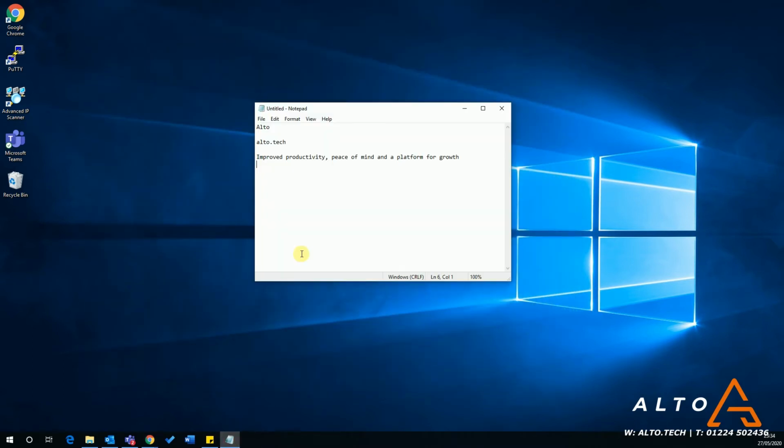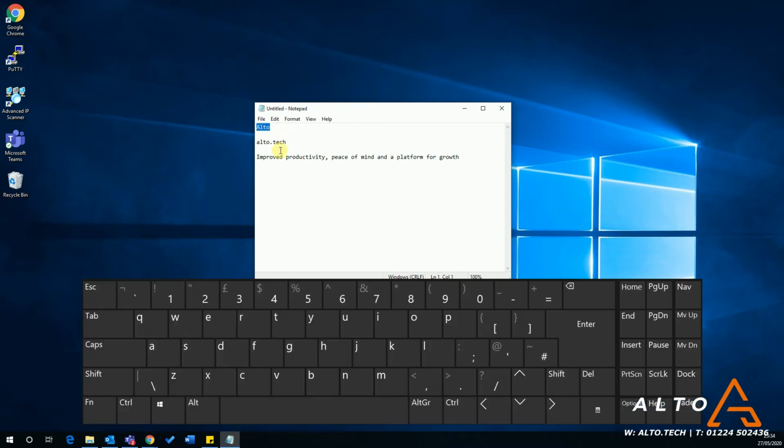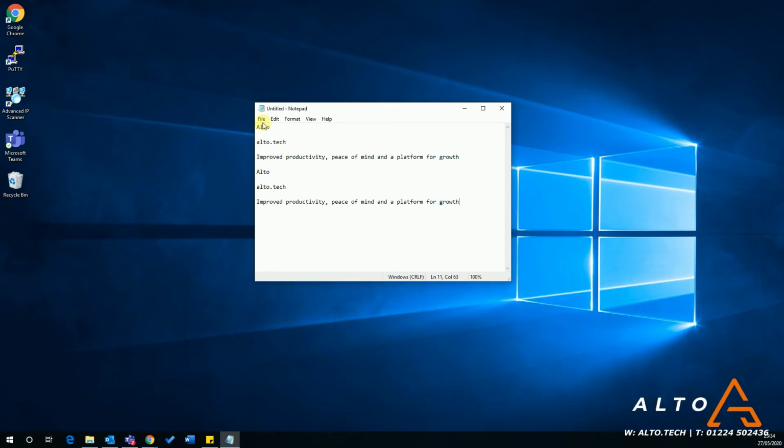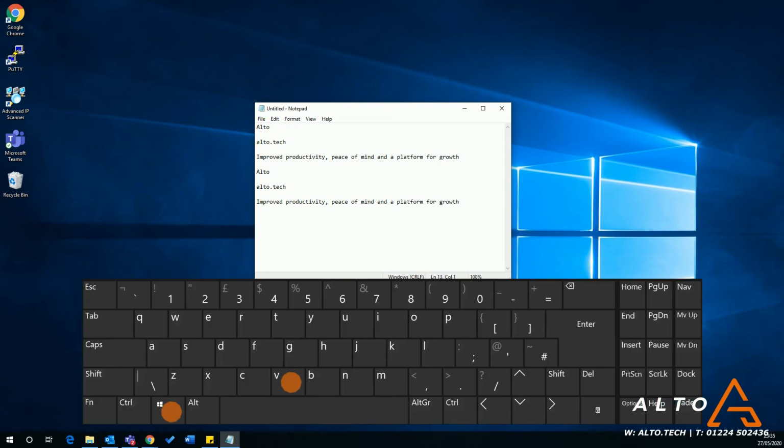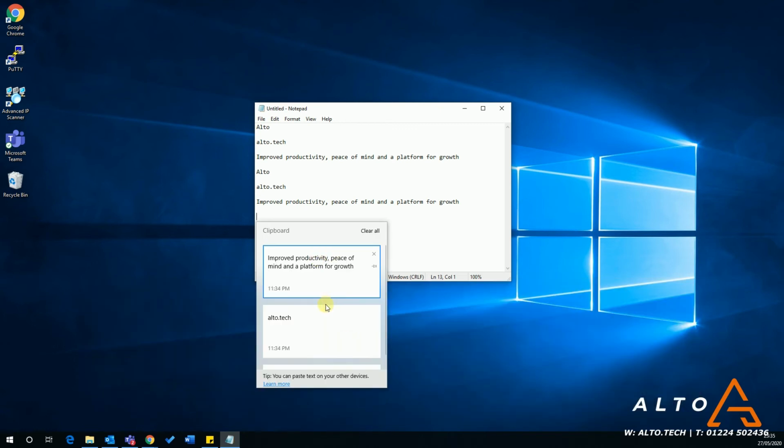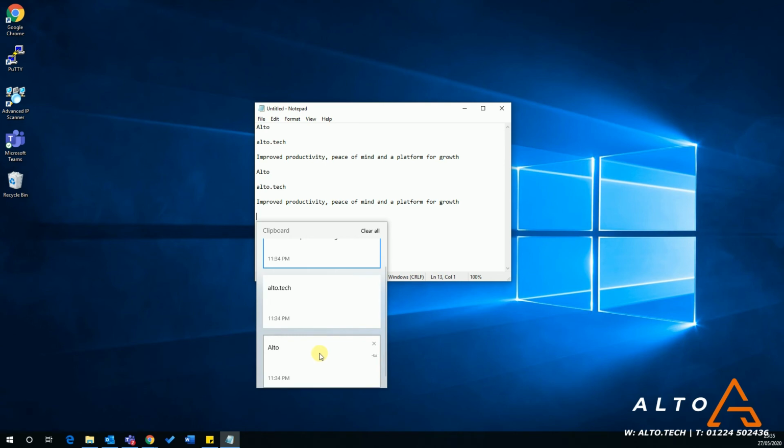Let's open Notepad again. So let's try again. So we copy, Ctrl C, Ctrl V, Ctrl C, Ctrl V, Ctrl C, Ctrl V. Now what if we want to paste Alto again? We don't have to do that anymore. It's Windows V and then that brings up a list of options for you and you just select the one you want and that'll paste it in.